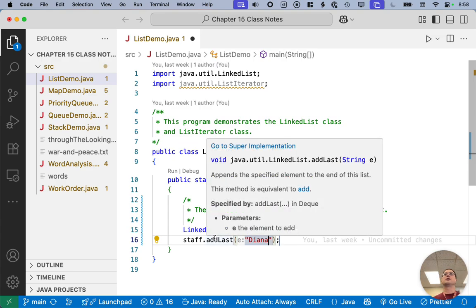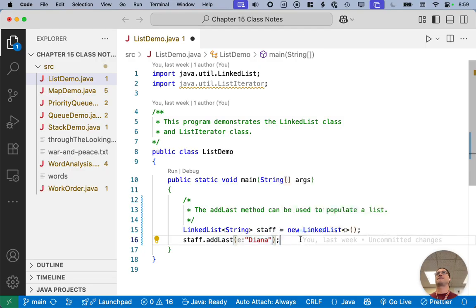If I hover with my cursor over addLast, I get inline documentation from IntelliSense, which is wonderful. It has the method header. I can see the return type is void. I can see it takes one parameter of type string. I get a brief description of how it works. I can see all the parameters listed. Super, super nice.